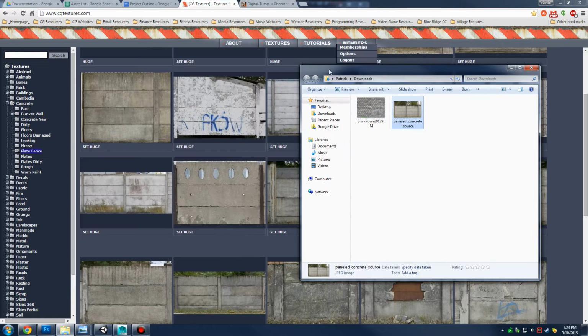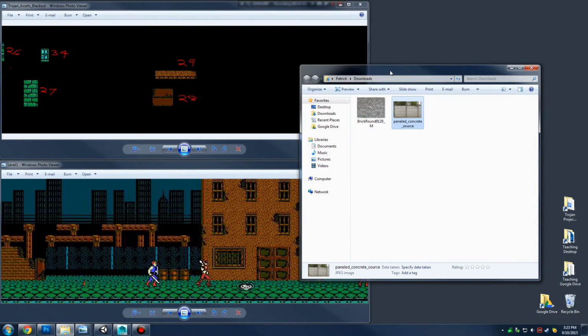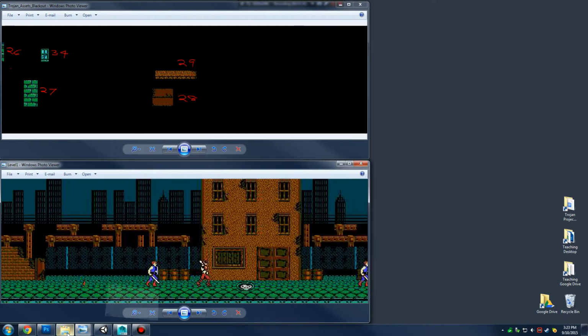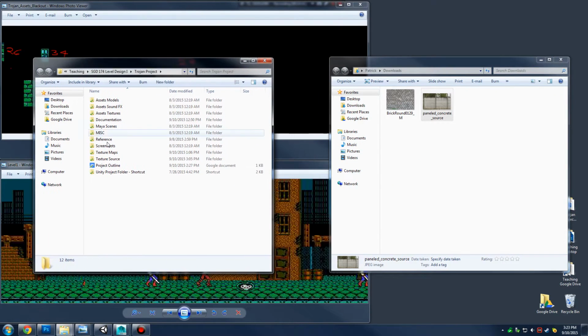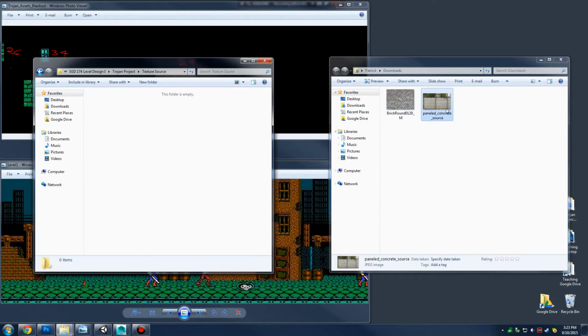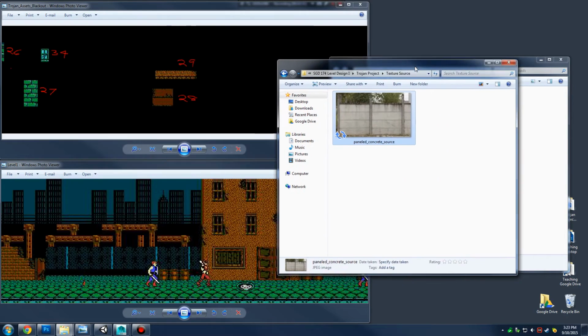So I'm going to get rid of that. I'm going to minimize my web browser. And here's my downloads folder here. I'm going to go ahead and bring up my project folder. I have all my folders for my level here. And here we have a folder called Texture Source. I'm going to drag and drop my panel concrete source to my texture source folder.